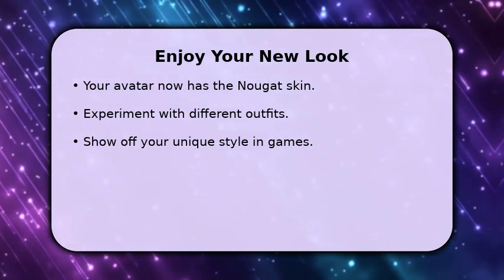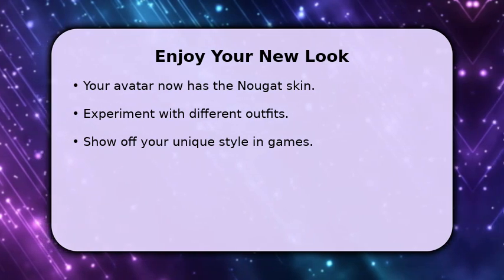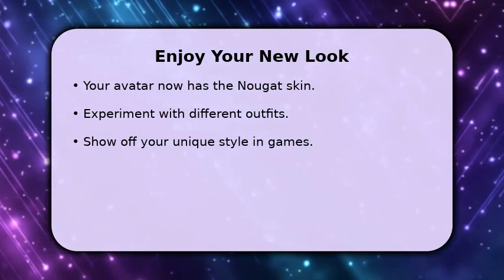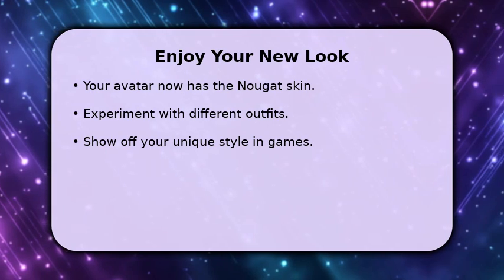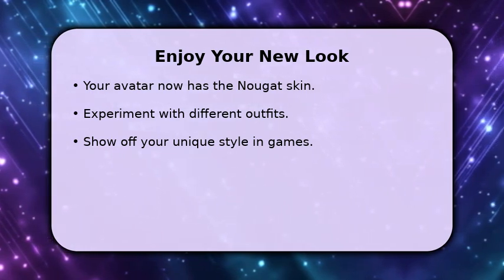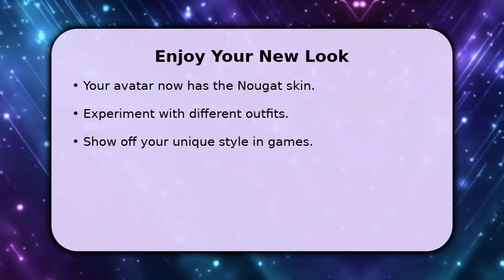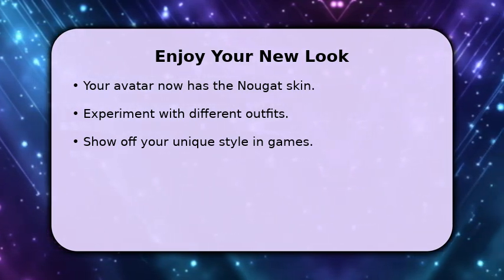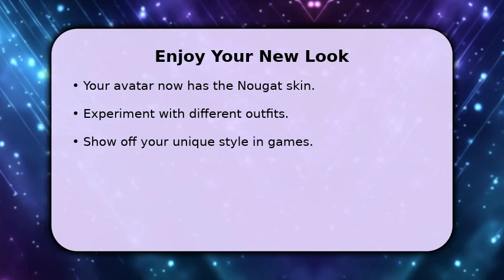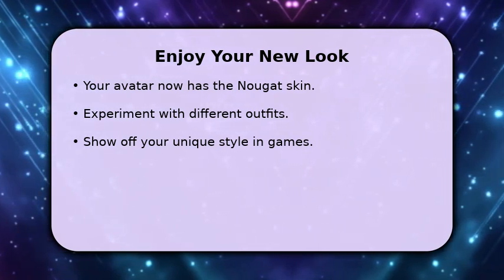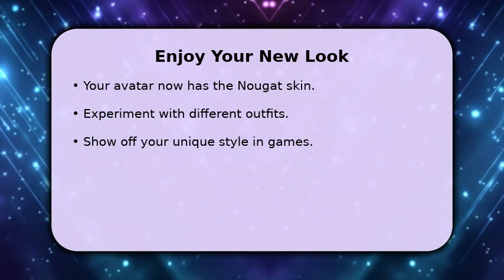Now comes the fun part, exploring the vast avatar shop. You can find countless clothing items, accessories, and hairstyles that will perfectly complement your refreshed appearance. Don't hesitate to mix and match to create a truly unique and personalized style. Once you're ready, jump into any Roblox game and proudly showcase your newly customized avatar to all your friends.